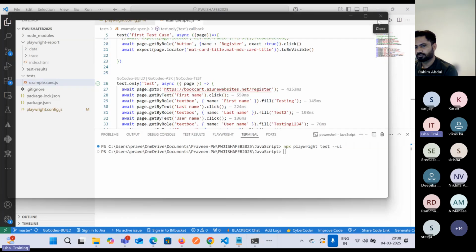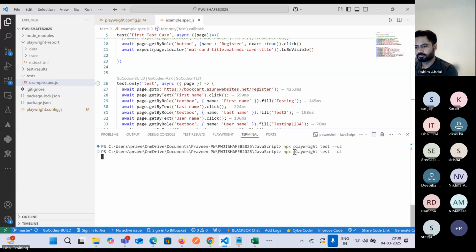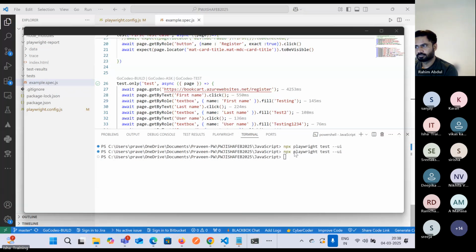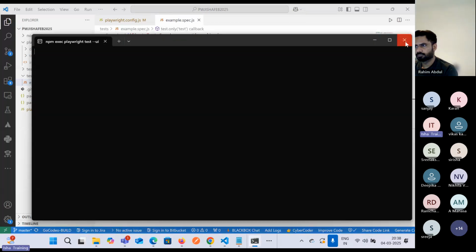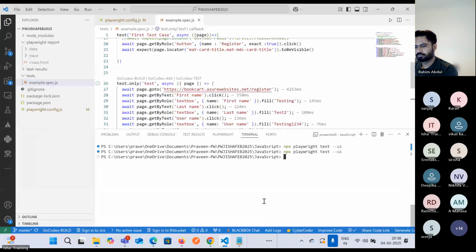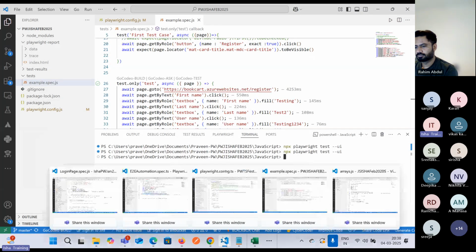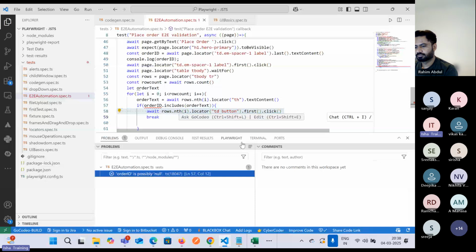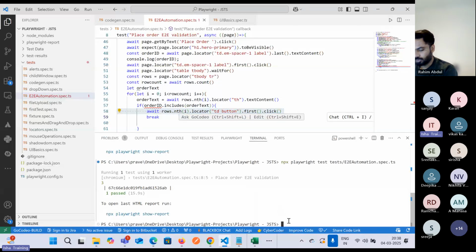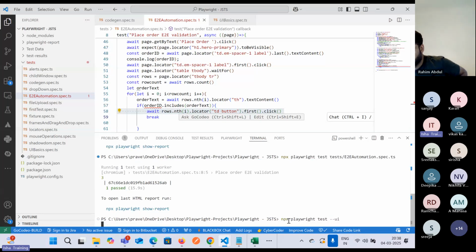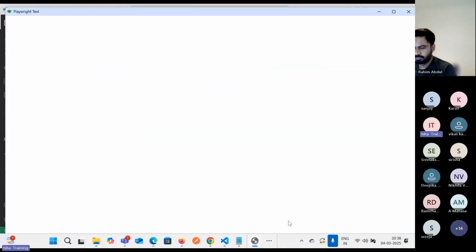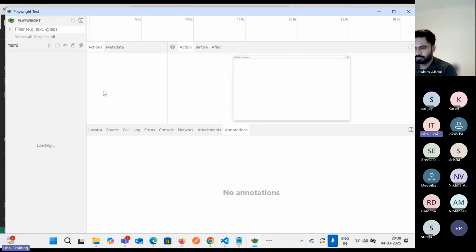This is somehow not working, let me open it for another test case. I know why it is happening, but let's try to open it over here. So: npx playwright test --ui. You'll see a tool will open over here that is known as the Playwright Inspector tool.